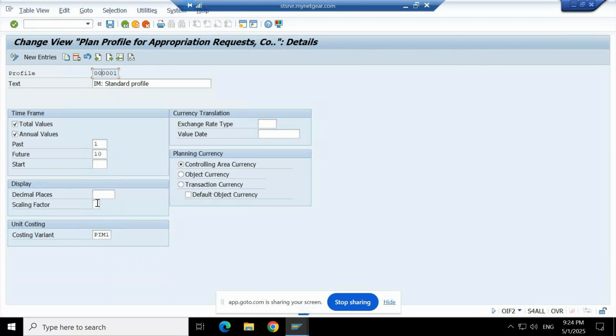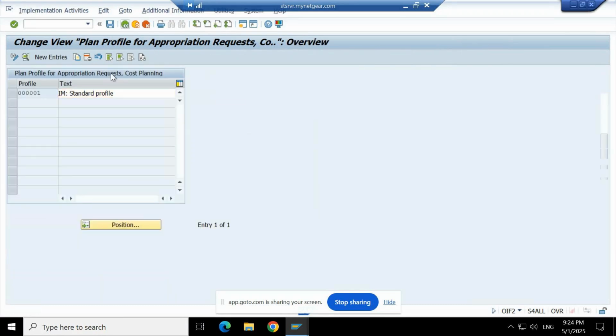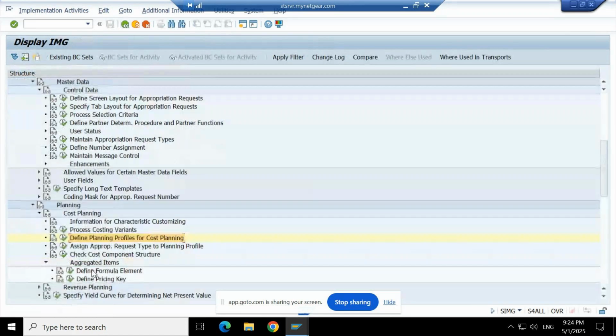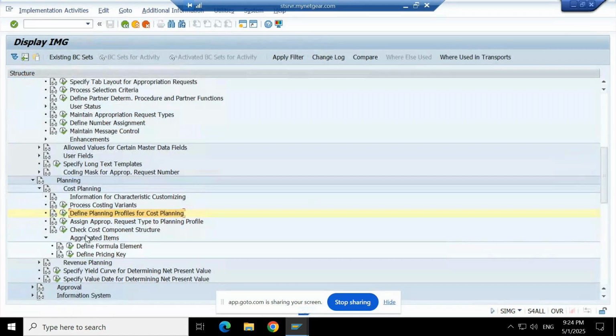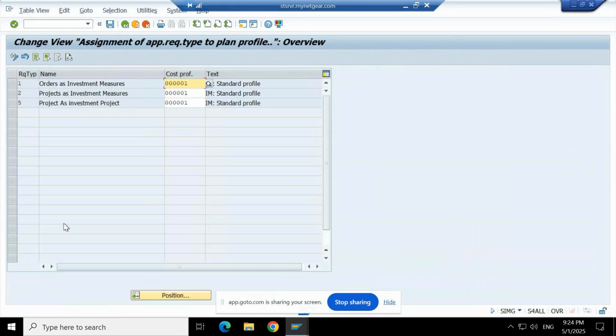The same things I have explained in my investment management planning. All the fields are similar. Only the costing variant PIM1 is for unit costing, which is standard for appropriation request. After creating this planning profile, we need to assign it to the appropriation request type. Either you can assign it in this maintain appropriation request type node, or go to assign appropriation request type, where you directly assign this cost planning profile to the appropriation request type. That is the same setting.